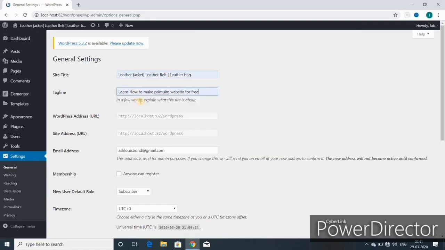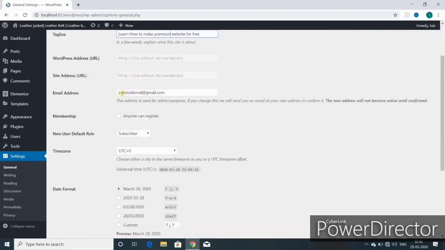Okay, tagline. This is my tagline. You can decide your own tagline, because this is also very important. I'm just writing for the tutorial, but you should write something which relates to your business. Learn how to make a premium website for free. Let me correct this spelling. Site address, okay, email address is fine.